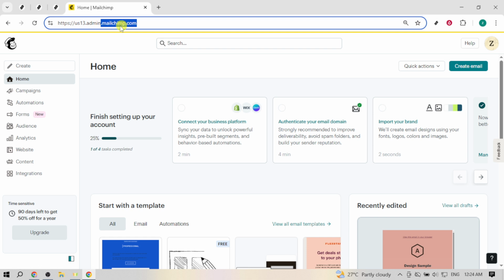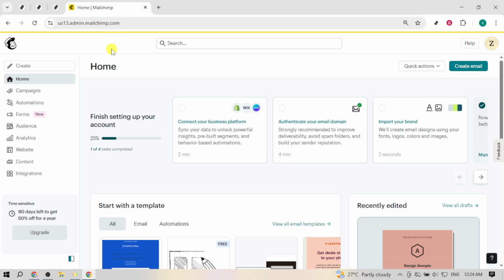Make sure you're in the right audience or workspace, especially if you work with multiple brands, because integrations apply to the account you're currently using.